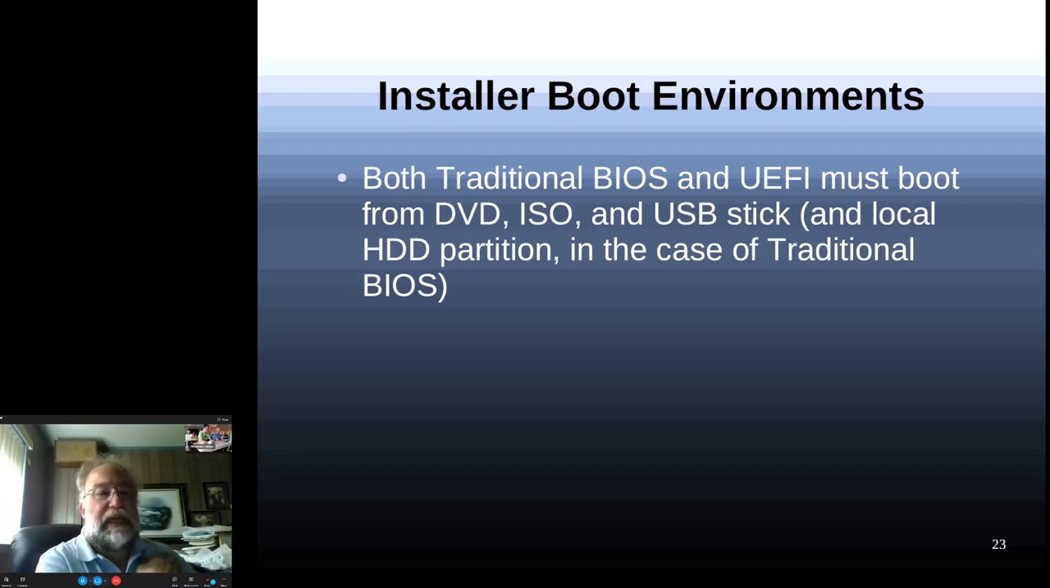Both of these environments need to be able to be booted from DVD, an ISO if in a virtual machine, a USB stick. For traditional BIOS, we can also boot from an existing partition on an MBR disk. But it essentially doubles the number of potential points of failure with our translations, where everything needs to be translated so that whether you boot from DVD, ISO, USB stick, any messages that you might receive in any of those environments are localized for that particular language. Next slide, please.